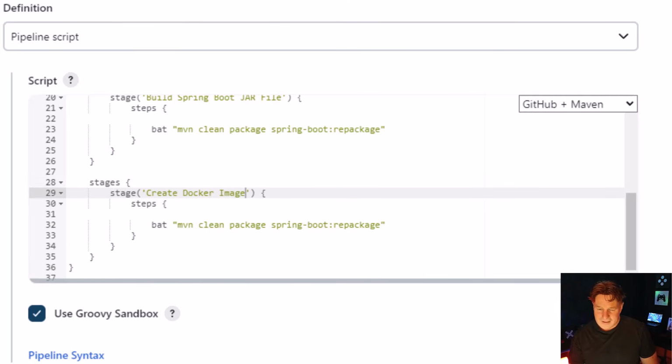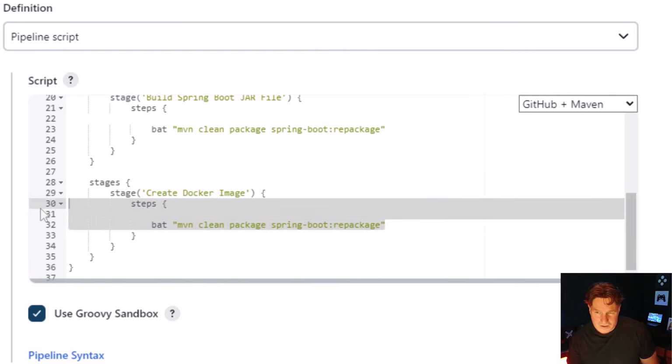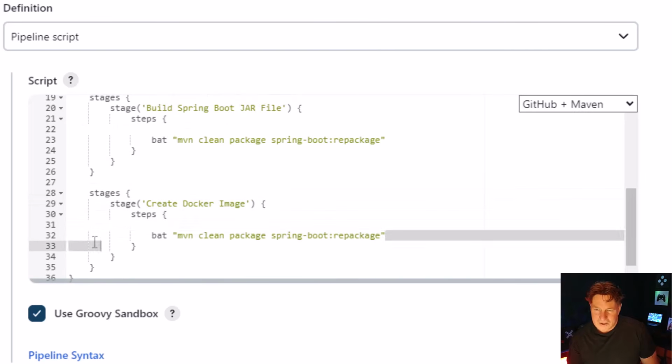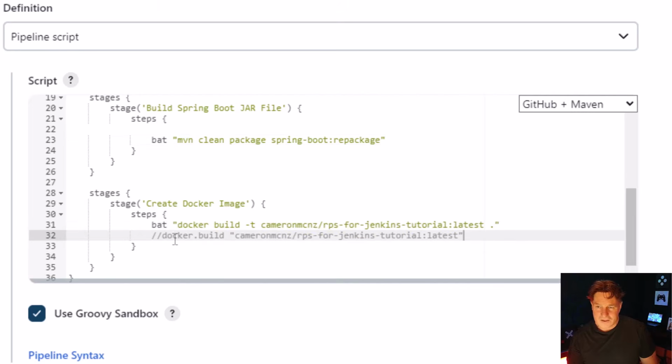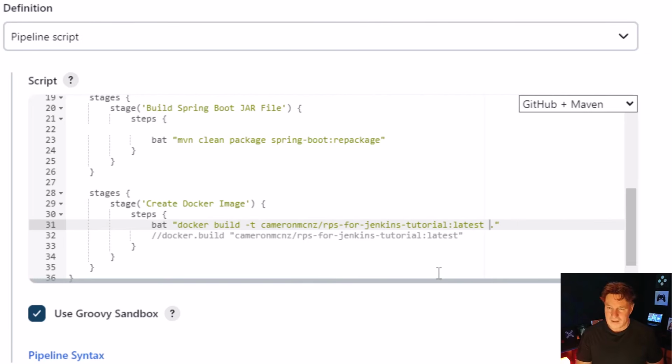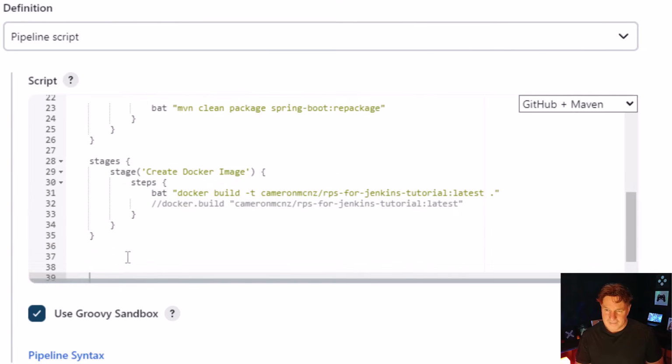Now for this, it's just another batch command that's going to call Docker build. And there's actually a Docker plugin. We just talked about Jenkins plugins. There's actually a Docker plugin that will simplify this. So if I install the Docker plugin, I could just do Docker build and then the name of the Docker image I wanted to build. Alternatively, you can just do the Docker build command and give your image a name. So my image is going to be named RPS for Jenkins tutorial:latest. Okay, now I have my final stage. And I'm going to paste this in because it is plenty long.